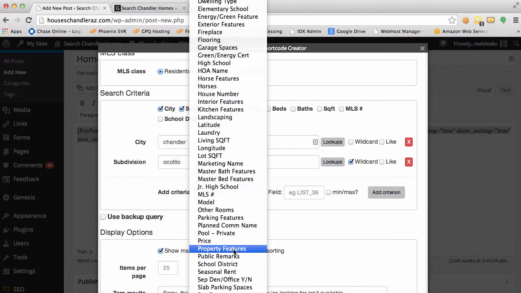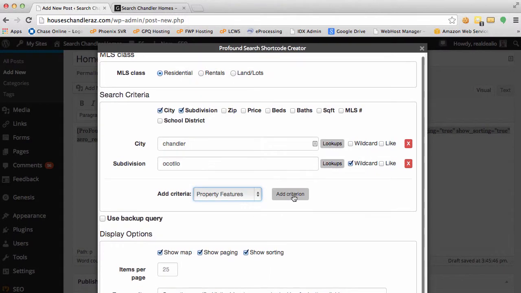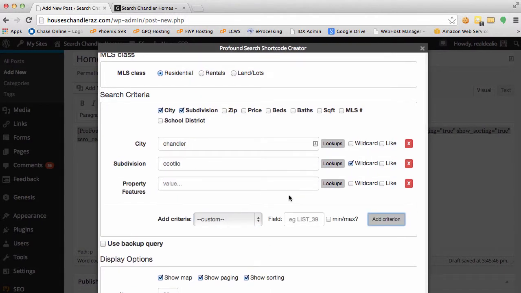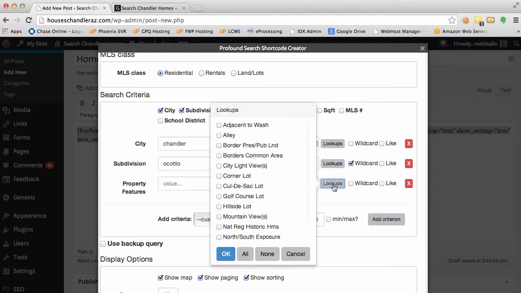I'll show you that. If you're in other MLSs that we offer, you will have the same functionality. If you don't have it yet, it'll be coming soon. But here's property features. I click that, and then I hit Add Criterion. And now I want to add in golf course lot. So instead of typing it or trying to figure out what's the right way, you just come over here to this button called Lookups, and you click it.